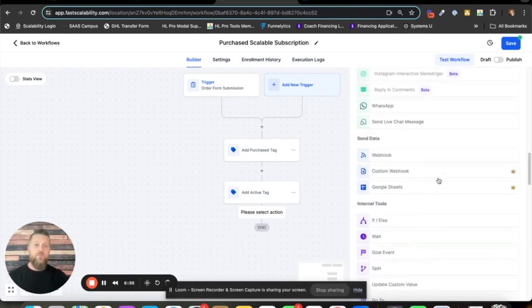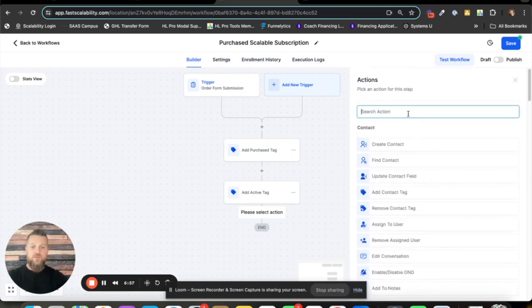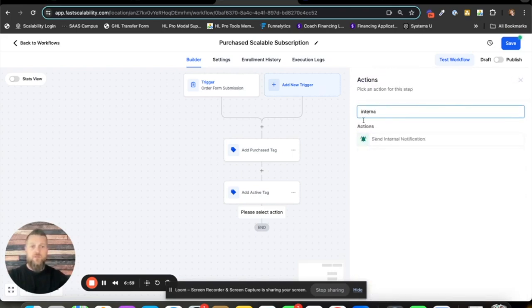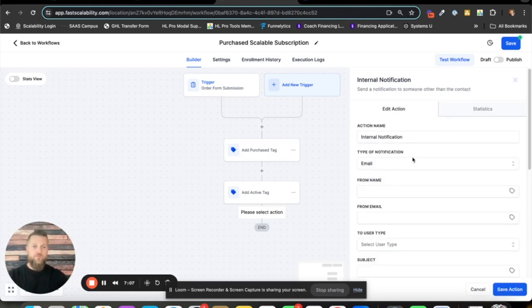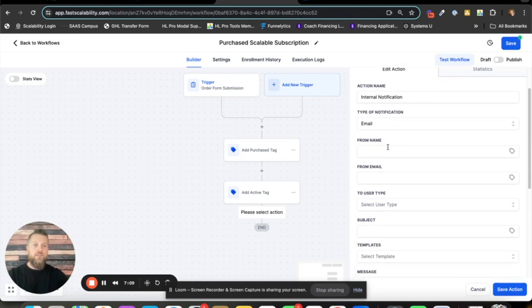Okay. So what I'm going to do is I'm going to come up here and I'm going to search internal notification. So you see this send internal, and I'm going to select an email to myself. Now I'm going to come in here, the from name and from email. You can type these in, but I like to use codes because the custom values as a code will pull information from your business profile.